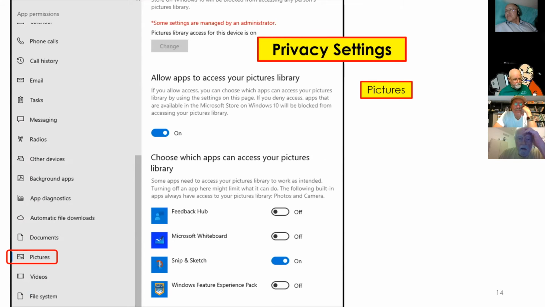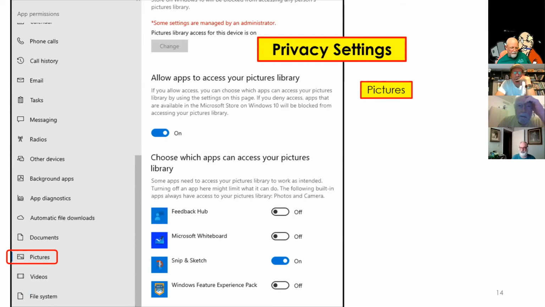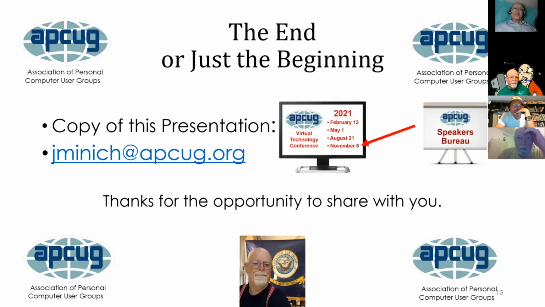Pictures. All right. These are different examples of the 23 different categories that you have here. And I use Snip and Sketch extensively when I'm putting together presentations, that kind of stuff. And so, yeah, Snip and Sketch can have access to my pictures, but nobody else that's listed there. And that is an introduction to privacy.